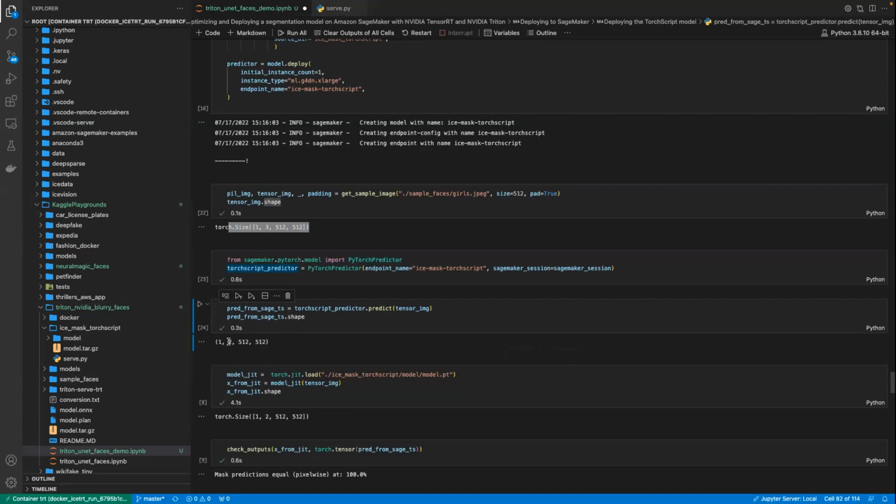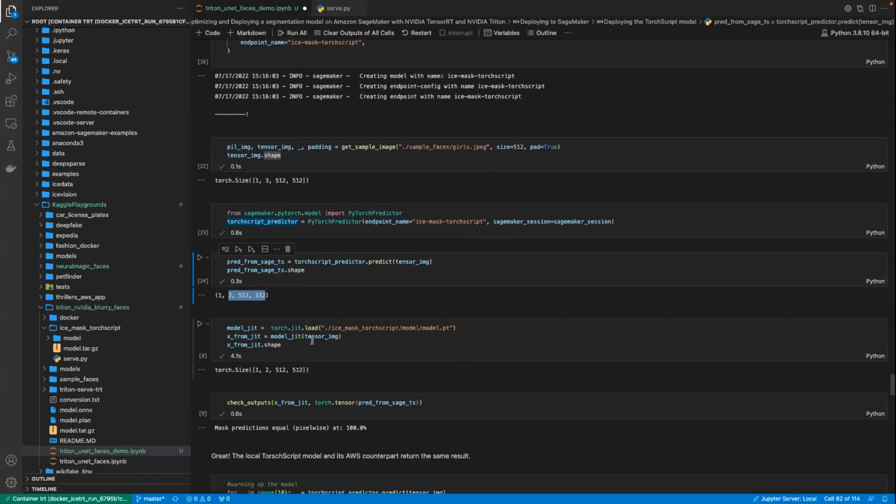So the output is 2 times 512 times 512. We have 512 times 512 pixels, and for every single one of those pixels, the model outputs 2 probabilities, right? A probability of being background or being face. So that's why we have 2 numbers per pixel. This is the reason why we're having this kind of output.